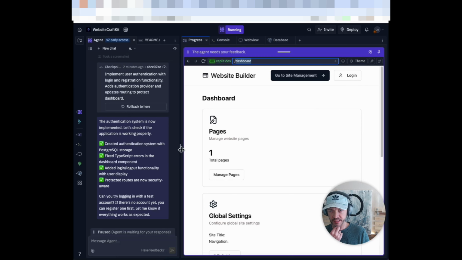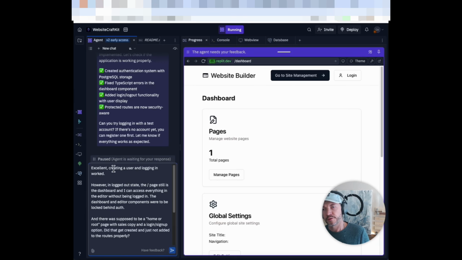So there's a little bit that is messed up with state management here. Let's take a look at fixing it. Got this prompt here, creating the user and logging in worked, which is great. It actually got that piece right on the first round.